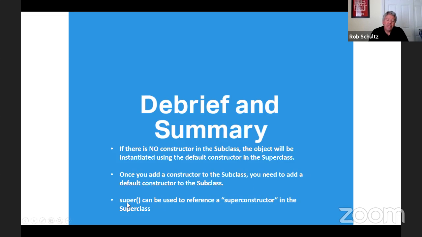And then the third point, super can be used to reference a super constructor or a constructor in the superclass, provided that you're making sure that you match the required parameters. Okay, so those were our main points today. Hopefully everybody was able to follow along and everything made sense. So I'm going to move on to our power up.